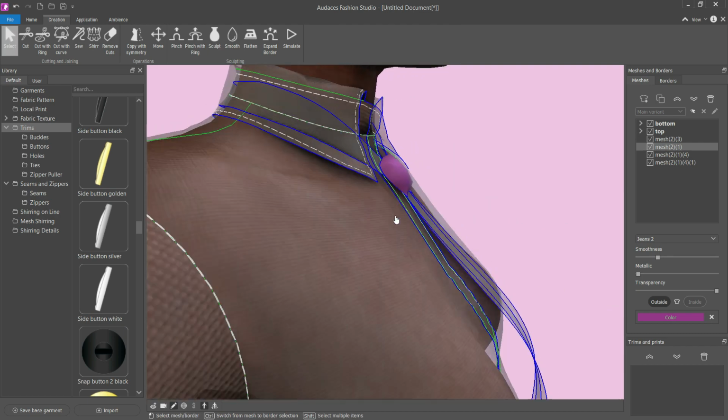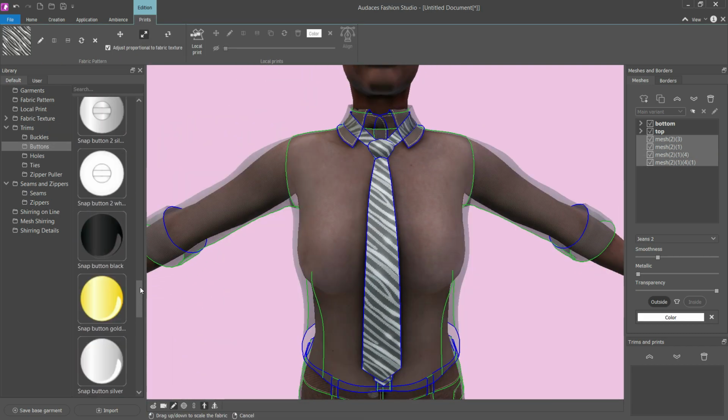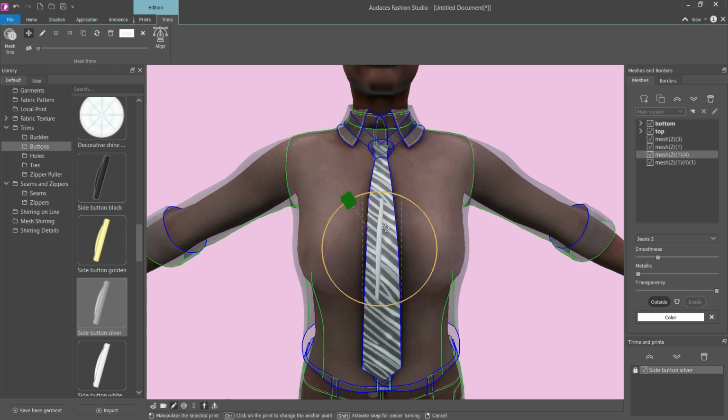Use the Pin Borders option to add volume to the knot. Finish with the Smooth tool and apply prints and trimmings to make it even more realistic.